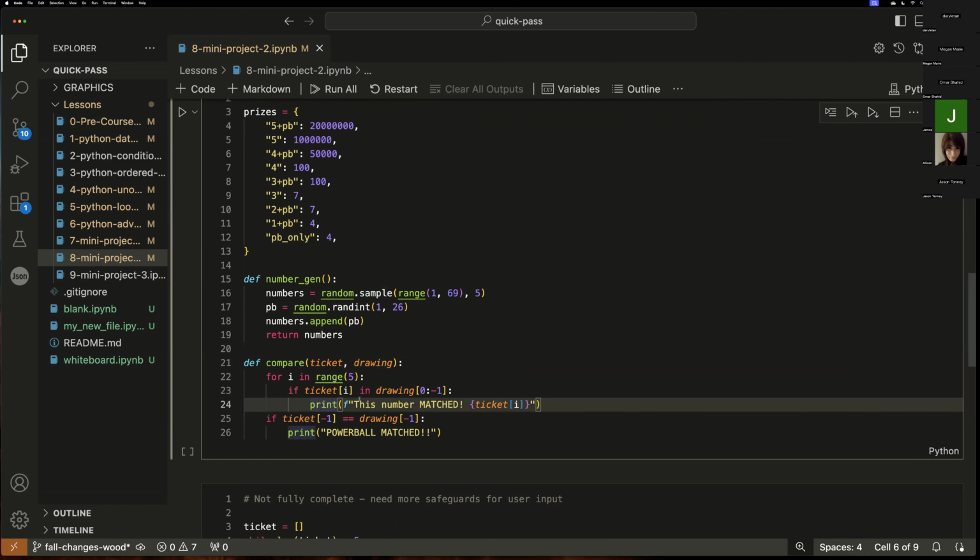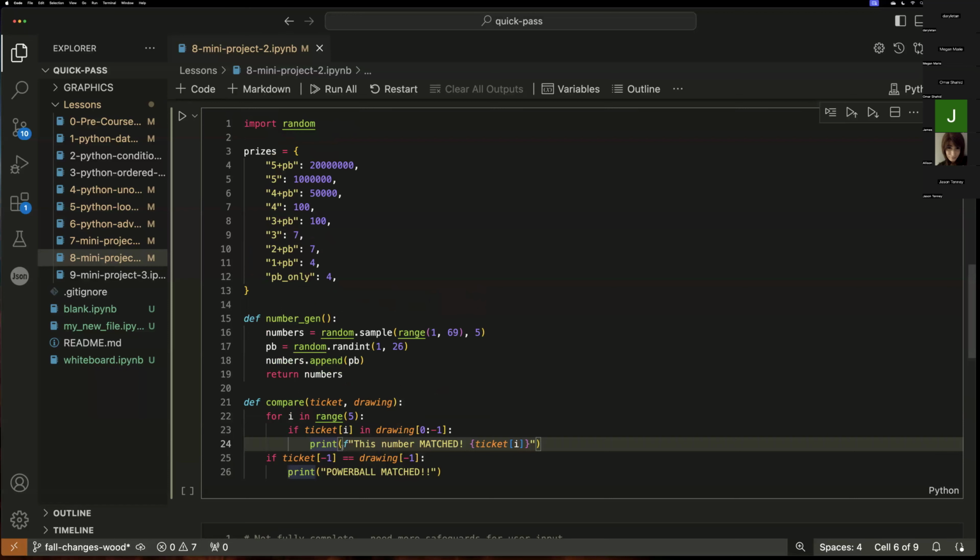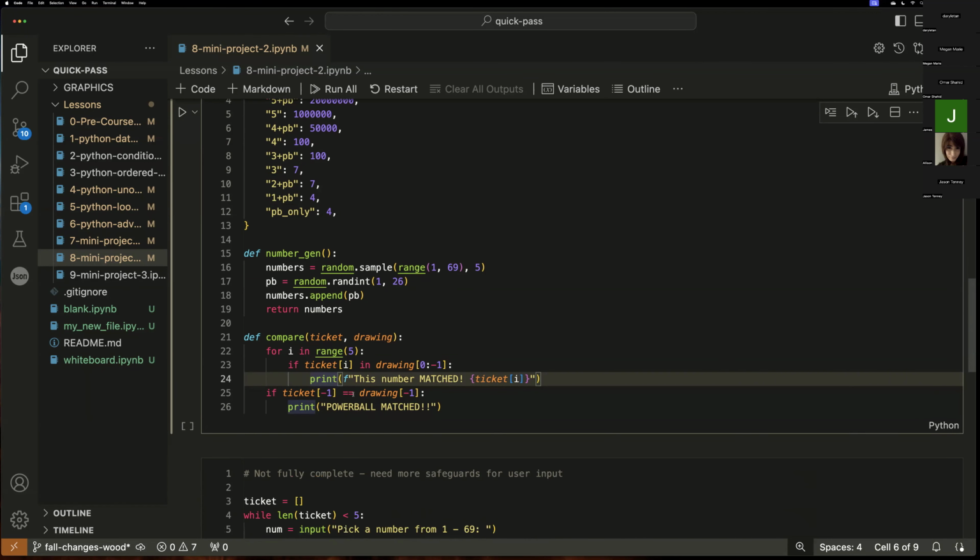And so now, instead of just putting a print statement, this number matched, maybe we can use a loop to collect how many matches we have, and also if the Powerball matched, and then use that to go to a certain key and get a value.